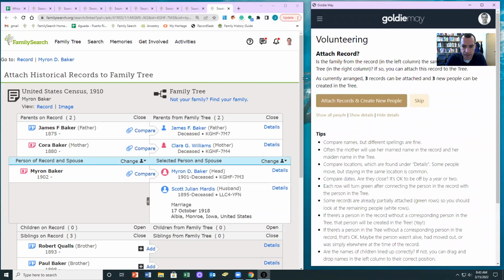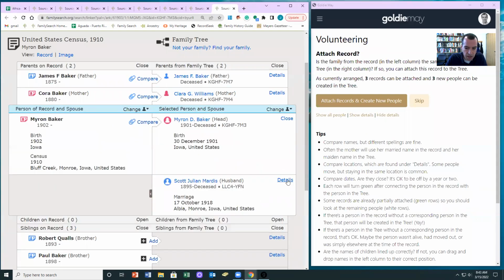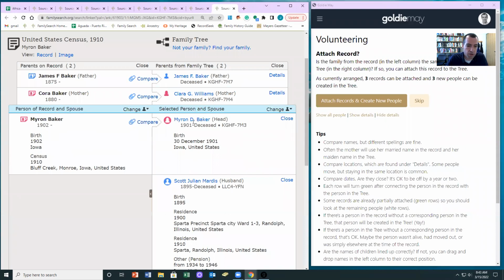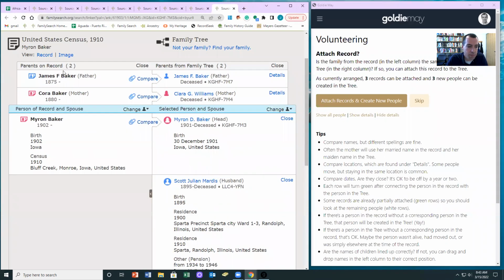Now Goldie May is just going to kind of help me off here to the right, but I still have to make a decision about whether this is a match. So again, I can look at the details. So you can see here we have Myron Baker, again, like a common last name, but a relatively uncommon first name. You can see the birth info is lining up really well. You can see she was living in Monroe in 1910, and then she was married in Monroe in 1918. So everything's lining up really well.